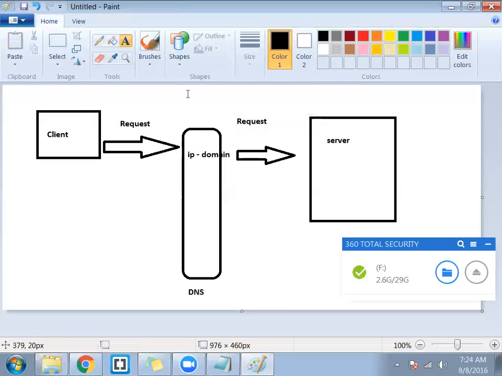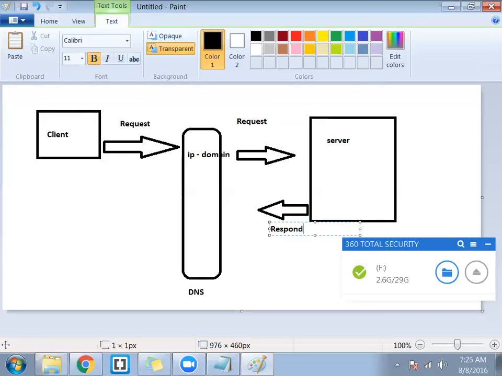So request, and then once that page is resolved, what happens? It will respond to the client. Am I clear? It will respond to the client.